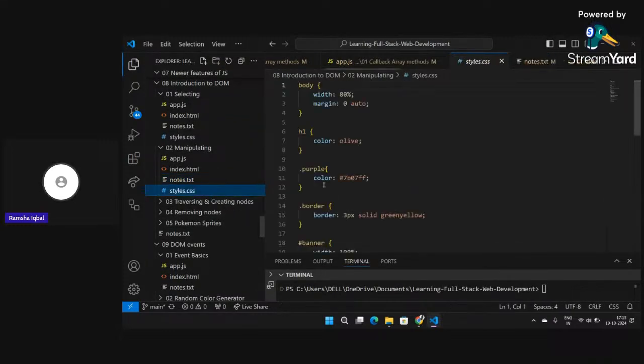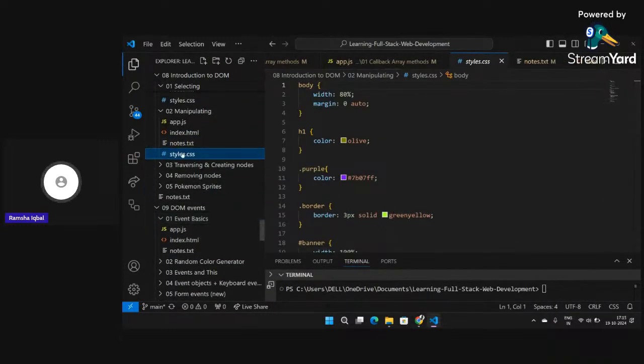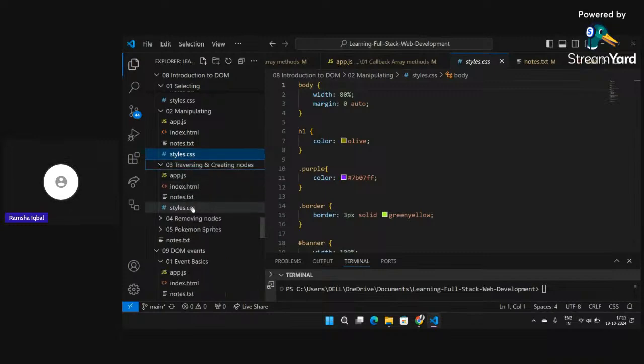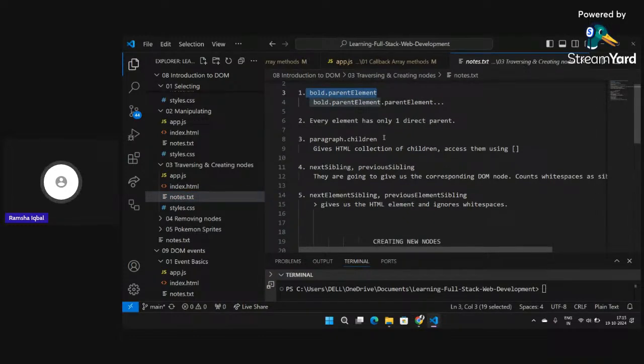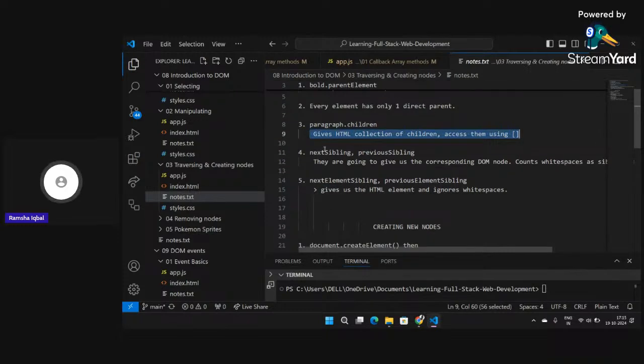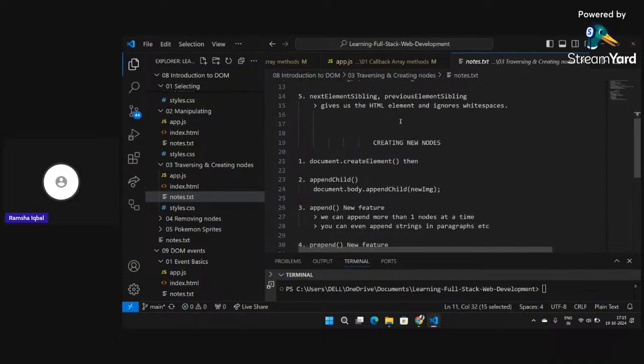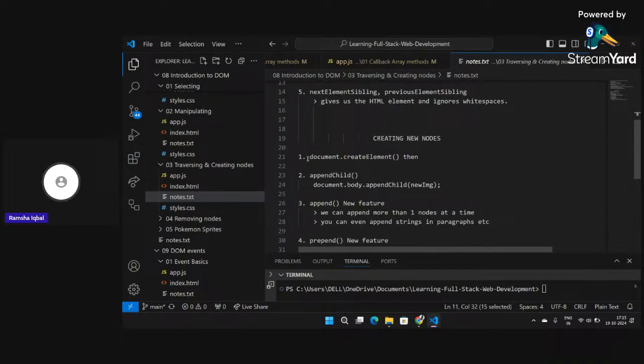Then next up, this is how we manipulate basically. We can also traverse on these things, like bold dot parent element, and a lot of things like paragraph dot children. It gives a collection of all the children and we access them using these brackets. Then we have the next sibling, previous sibling. All these functions we can use by creating a dot, like this, document dot create element.